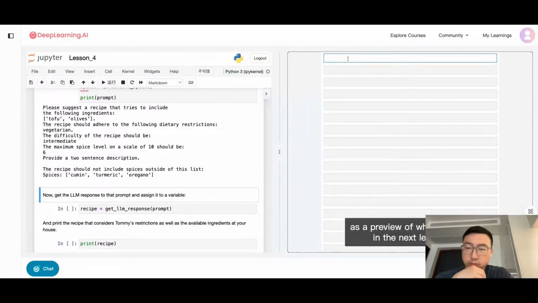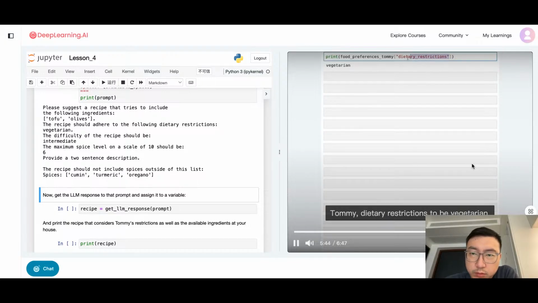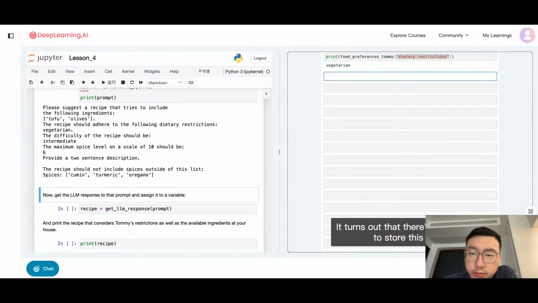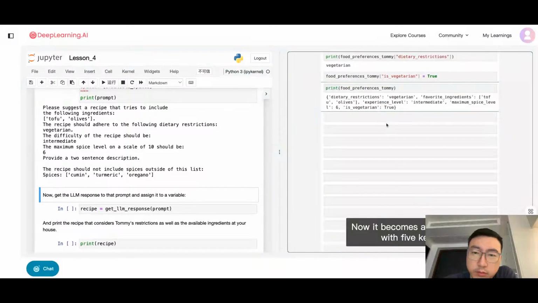As a preview of the next lesson, you saw earlier that we had set food_preferences_tommy dietary restrictions to be vegetarian. It turns out that there's another way to store this data, which is if we were to say food_preferences_tommy, is Tommy vegetarian or not, true or false? And I can store a value with the is_vegetarian key to be associated with the value true. And if I do this, then food_preferences_tommy now becomes a dictionary with 5 keys, where there's a key is_vegetarian that's associated with the value true.